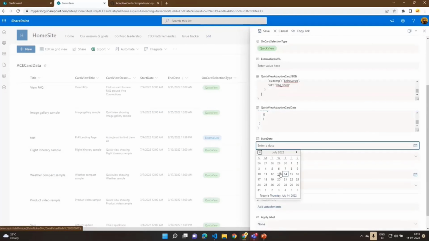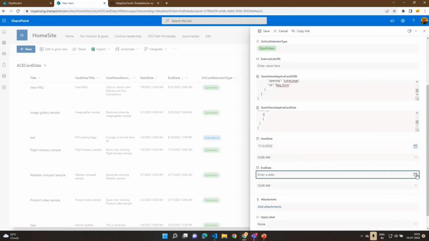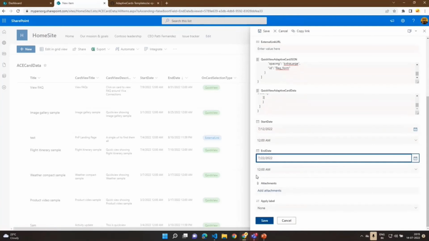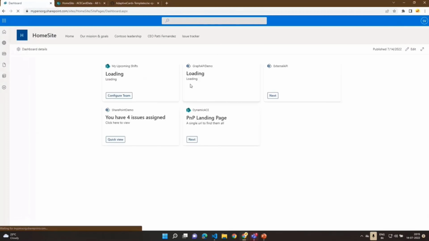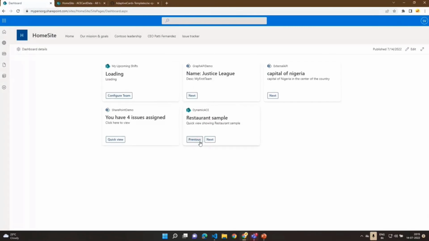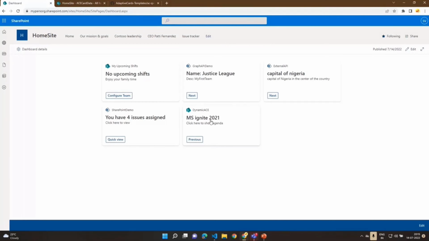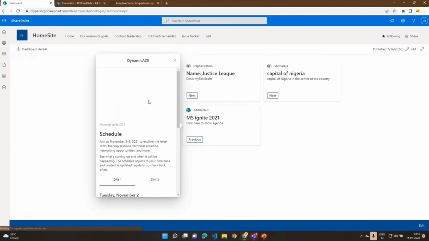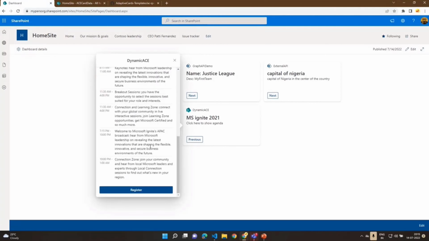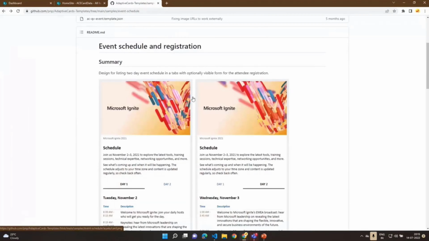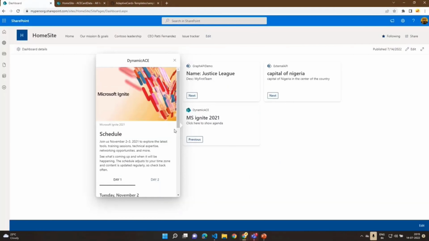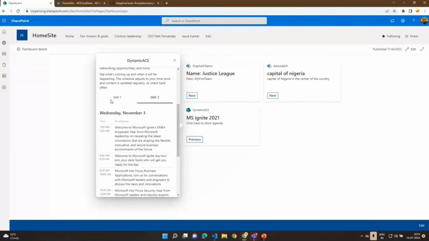I'll choose the start date which is earlier than today, and end date which is later than today, and I'll just save it here. Let's just refresh the dashboard now. If you see, the new item has been created here and it is getting displayed, MS Ignite 2021. Click here to show agenda, and if you click on it, it is showing exactly the way the sample was showing in the repo itself in the quick view, with all the functionality as it is.